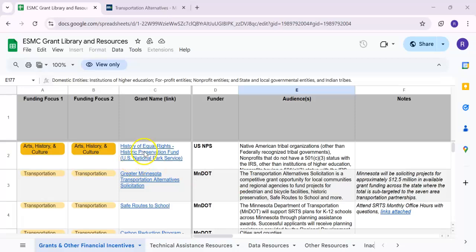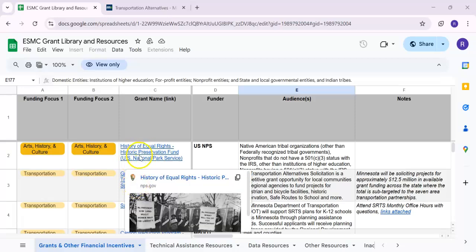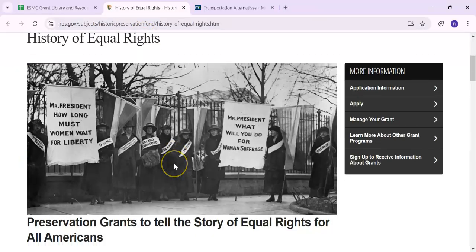You can click on the links to go to the specific web page that the grant is hosted on, so that way you can learn more about applying and have direct links to the application.